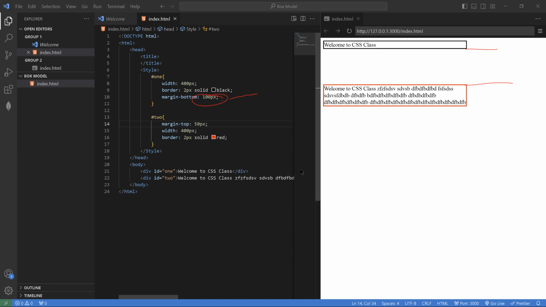This 100 pixel is bigger than this, right? Ideally, if there's no margin collapse, we should have a total of 150 pixel in between here. But due to margin collapse, it has taken the bigger value out of these two values, which in this case is 100 pixel.